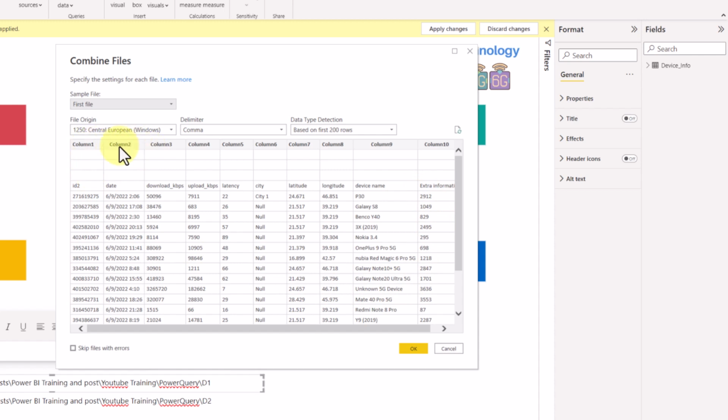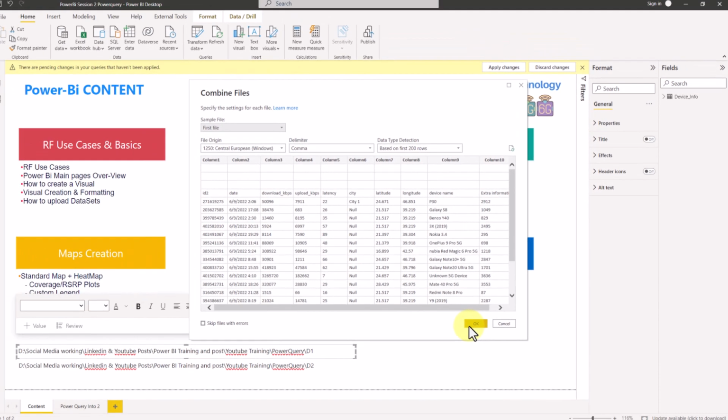My columns are not being set or rows. I have some null data. So I have any information which I need to clean up before uploading the data to Power BI, in order to have very clean data and start working. So once I click OK, this will take me to the Power Query.